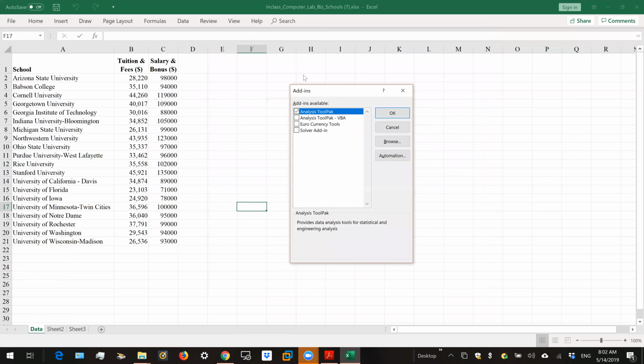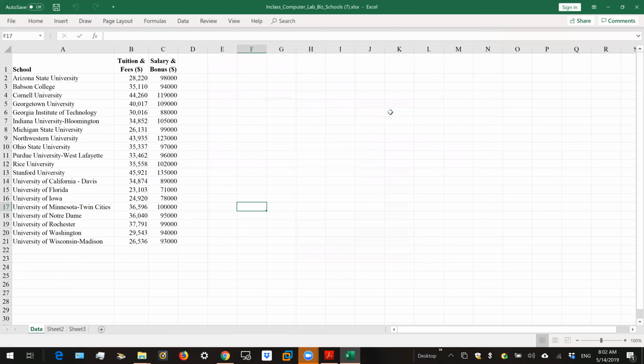And then click Go. And the one we want is the Analysis ToolPak. So if that is blank, such as this, you need to check it. If it's already got a check mark in it, then you're fine. Just leave it as it is and click OK.